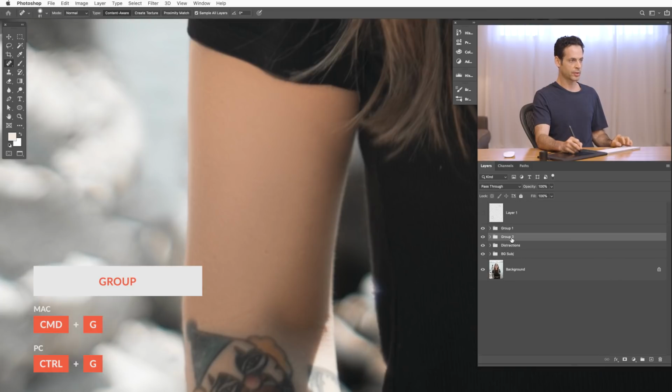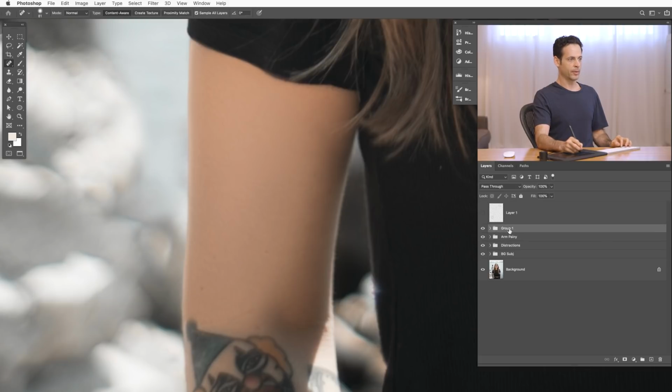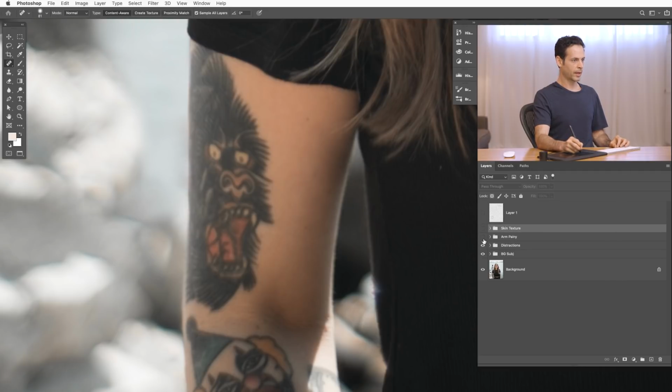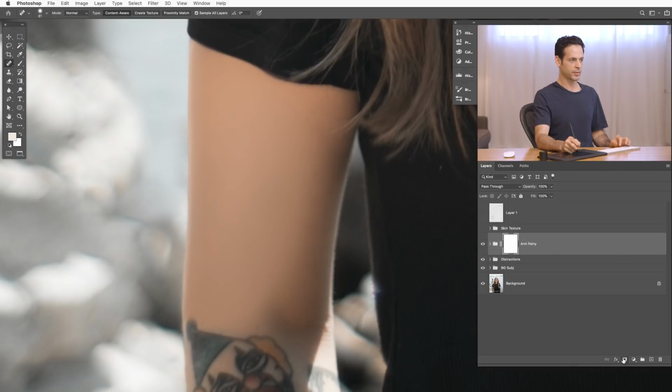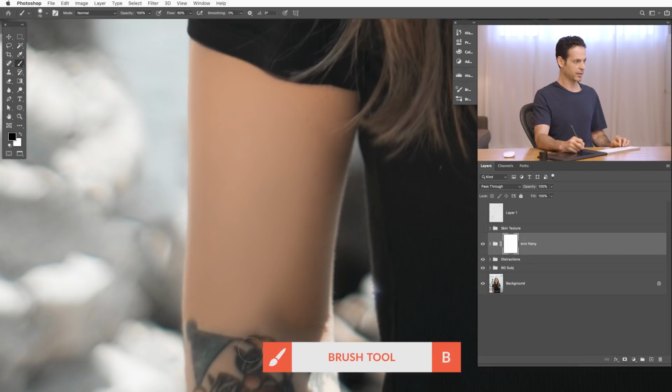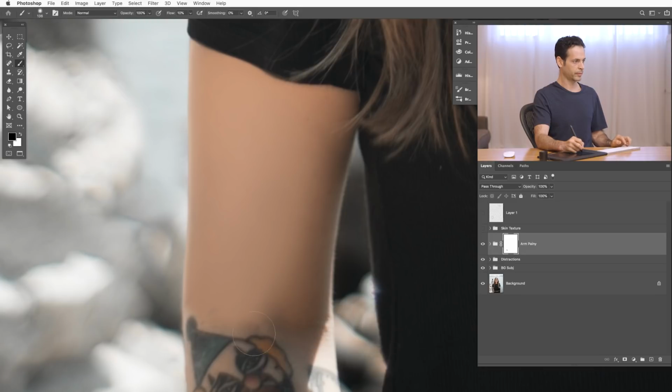All right, so let's go ahead and show you. I'm just going to call this arm paint. There we go. And then we're going to call this skin texture. So here we have our original, okay, arm painted right over that. That's in its own group. So we can put a layer mask on that, because I don't want it to be visible necessarily in this area. Just fade it in there. Perfect.